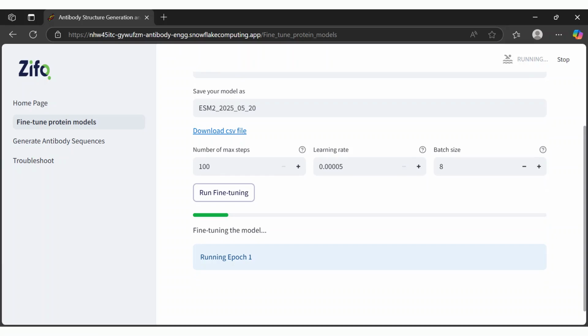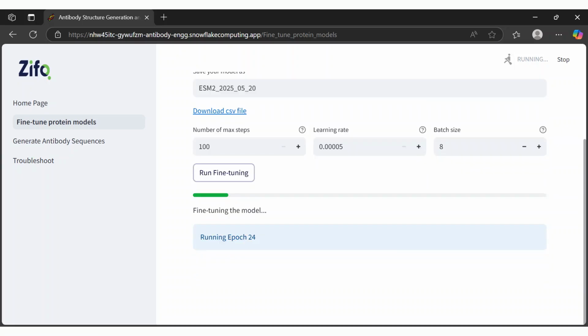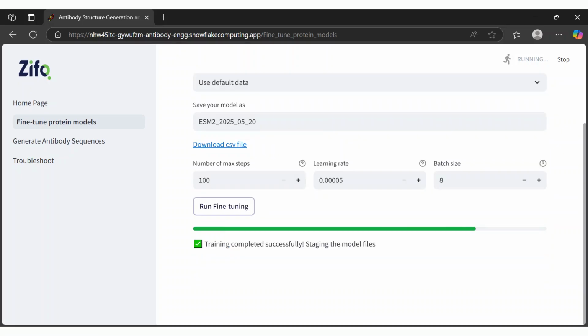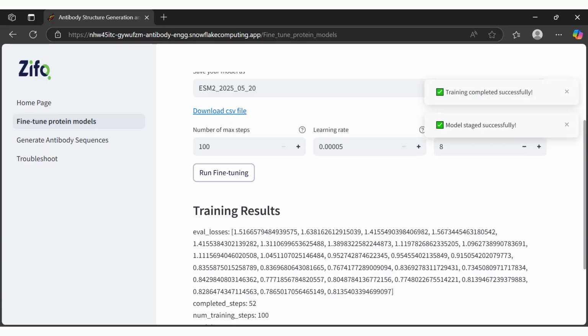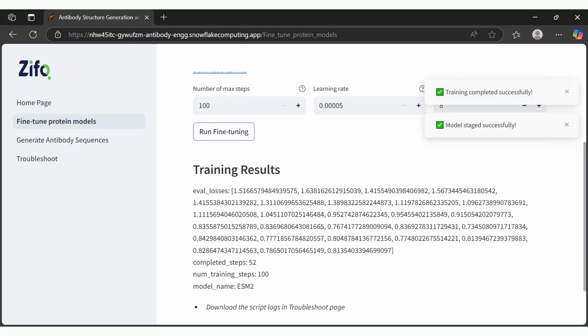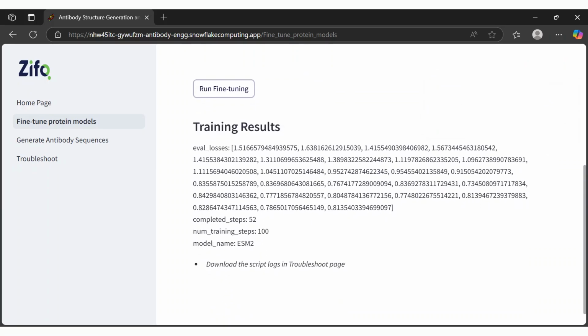You can also see the current running epoch of fine-tuning of this model. Once the training is complete, the model files will be put into your stage. You can also see the results of your fine-tuning. Let's generate the antibody sequence with the model that we fine-tuned.